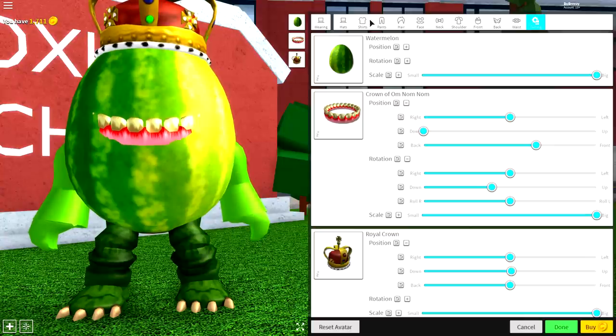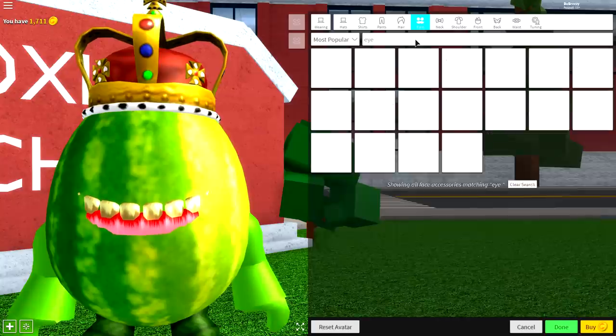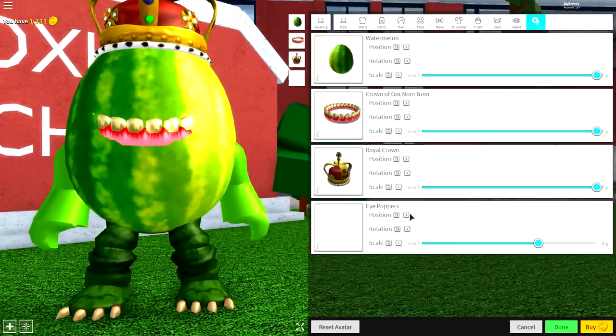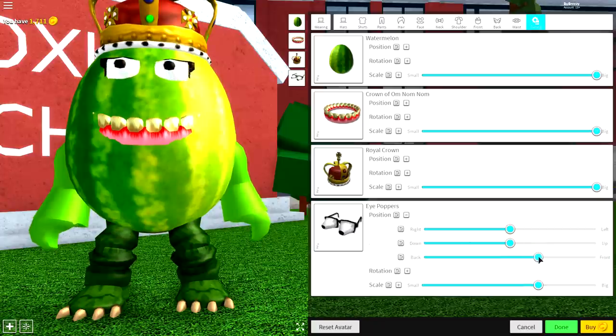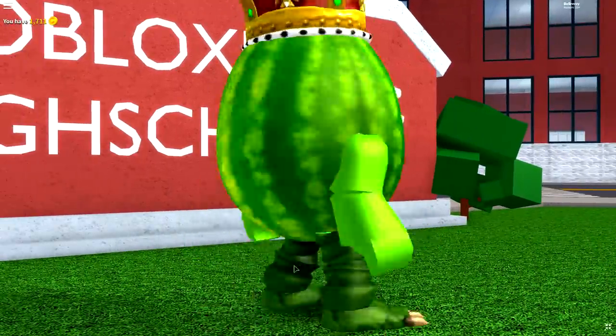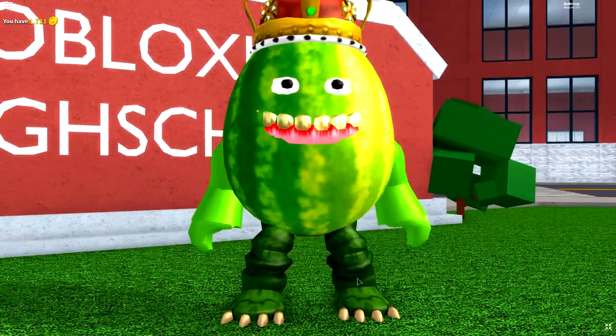Now, guys, there's only one final step left to do, and that is to come to the face selection and simply search eye pop, just like that. Equip the eye popping glasses, which are these ones right here. Bring the position of them to the front and bring them down like this. And guys, that is it. That is how you become a King Watermelon, or the Watermelon King inside of Robloxian High School.